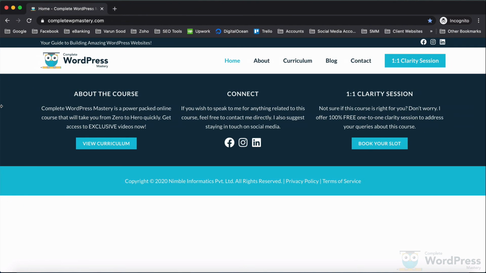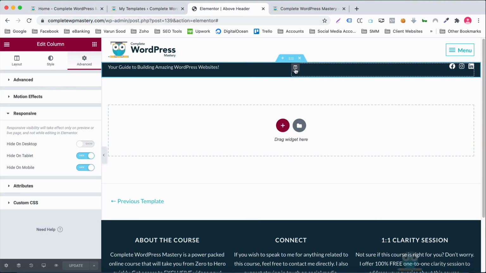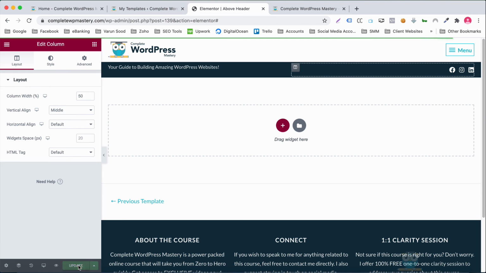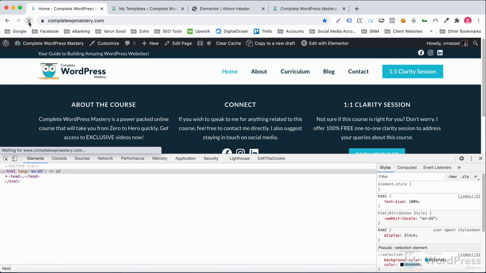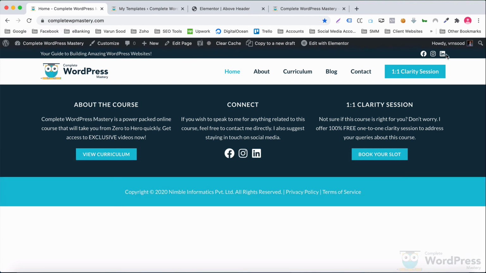I'm not satisfied with how the social icons look in the top bar. If you notice carefully, the spacing above and below these icons is not equal. We want these icons to be vertically aligned in the middle of this bar. Let's do that quickly. Come back to the above header template, select the second column, and then choose middle for the vertical align option. Hit update and refresh the front end. Perfect. The icons are now in the middle of the top bar vertically, and I'm happy with how it looks.